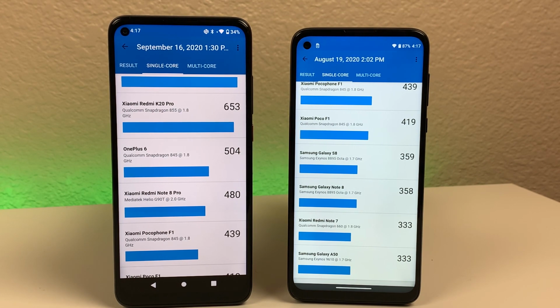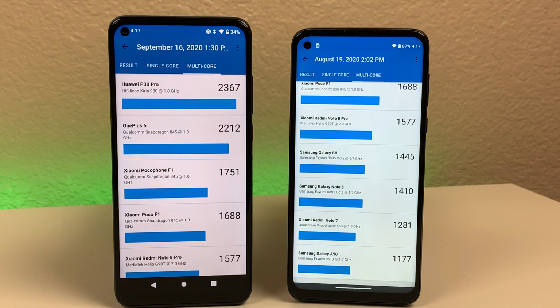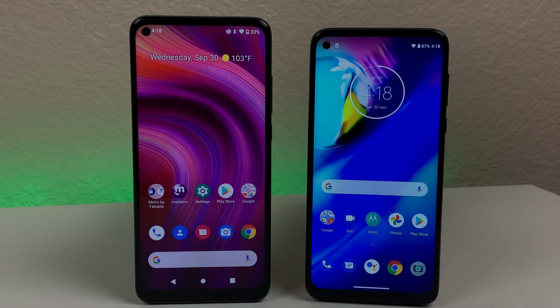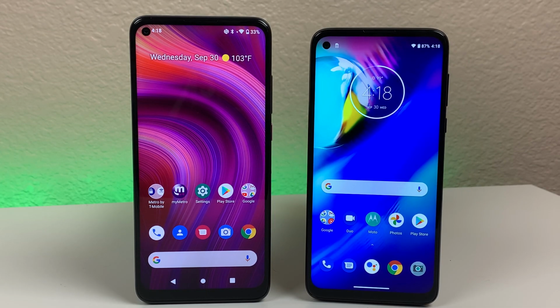And the Moto G Power is going to fall just below the Samsung Galaxy A50 with a score of 305 compared to 333. Also taking a look at the multi-core scores, the Revvl 5G is going to fall in between the Xiaomi Pocophone F1 and the OnePlus 6. So I think that's a really fair place for that device to fall. And as far as our Moto G Power goes, it's going to fall in between the Redmi Note 7 and the Samsung Galaxy Note 8. So that caveat at the end, really, this was a pretty fair comparison, to be quite honest.